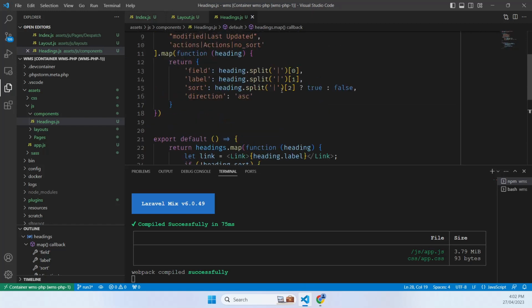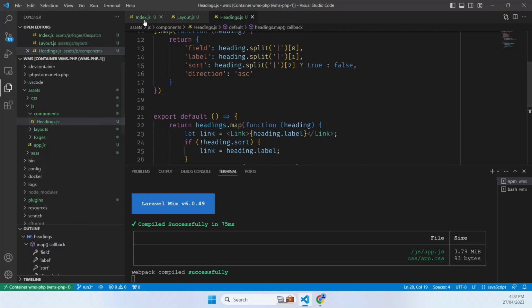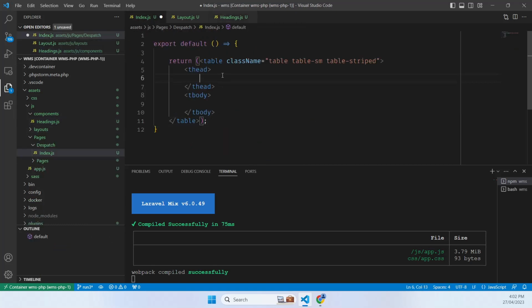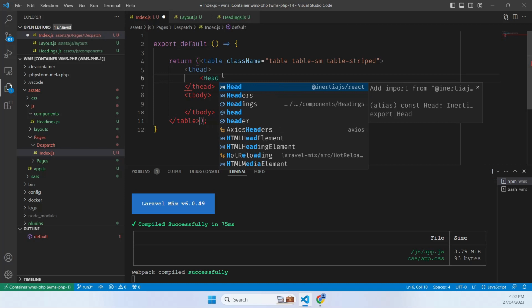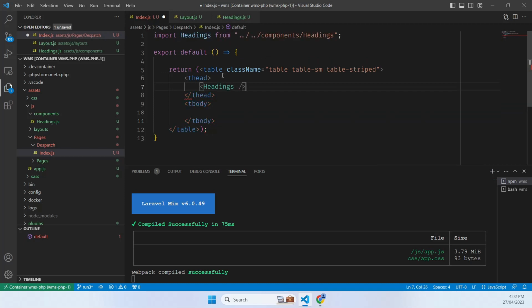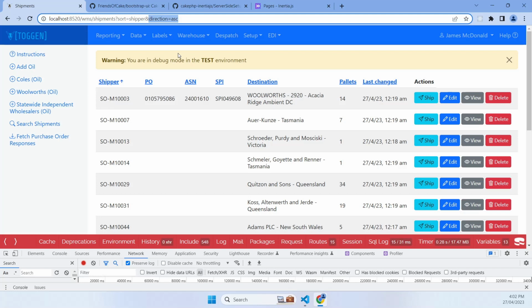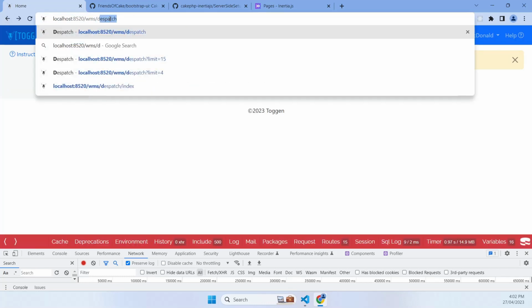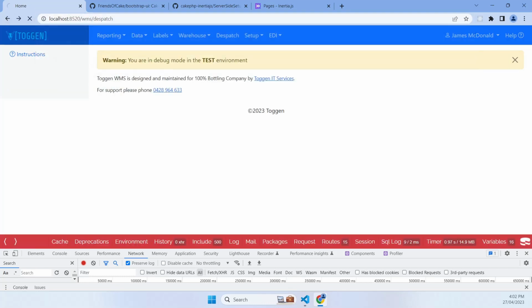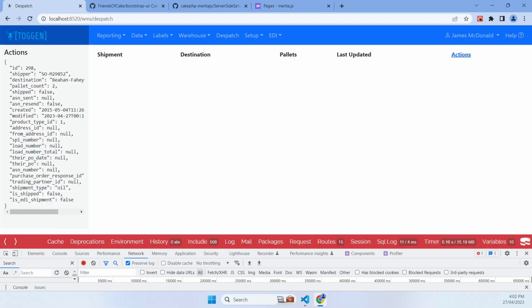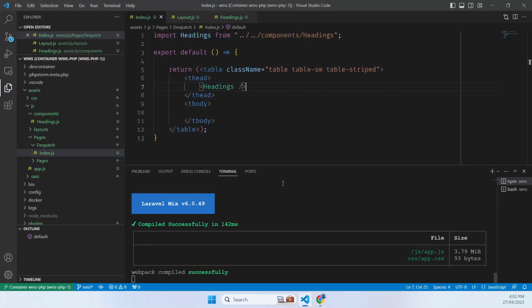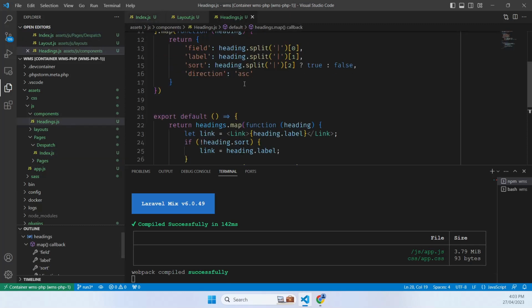Okay, so we now need to go into our index and pull in our heading, and hopefully if this works we're golden. If it doesn't, well, how embarrassing. Dispatch is what we're after, isn't it? Okay, so now it's everything but the one we want. So let's find out why that happened.